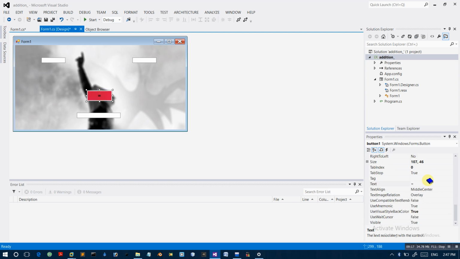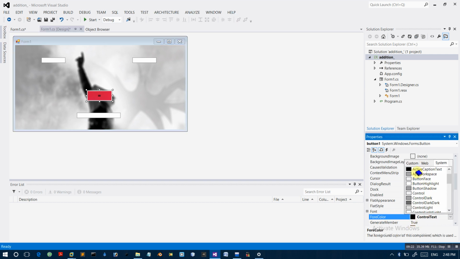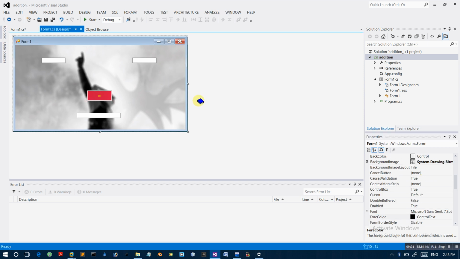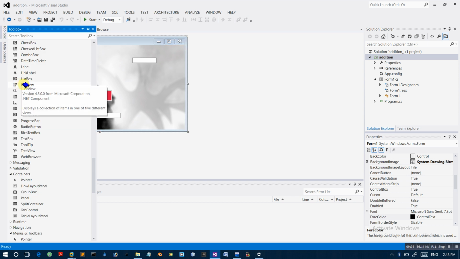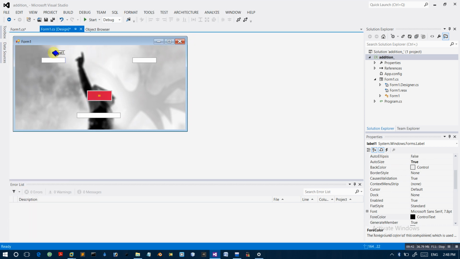Then changing the color of the image, that's good. Okay, so again click the toolbox, press the label, drag it, and this will be label 1. You can just copy from there: click on this, press Ctrl C, again click on the form, press Ctrl V. So label 2 will be created automatically. There is no need to drag again from the toolbox.